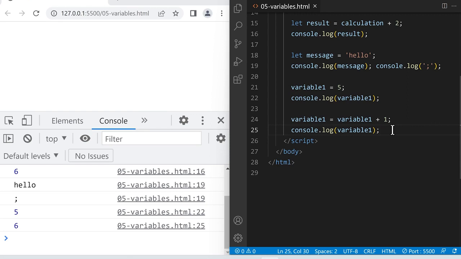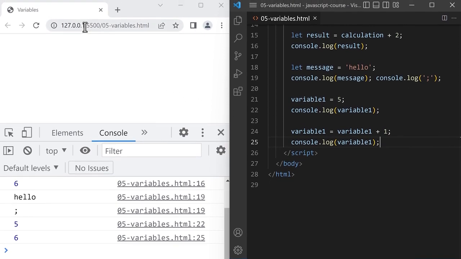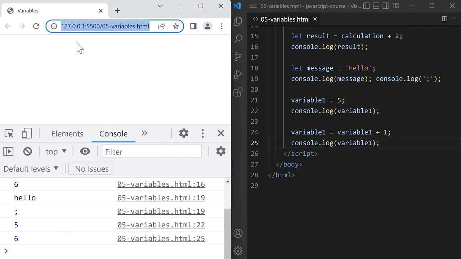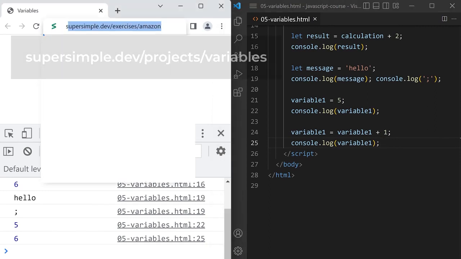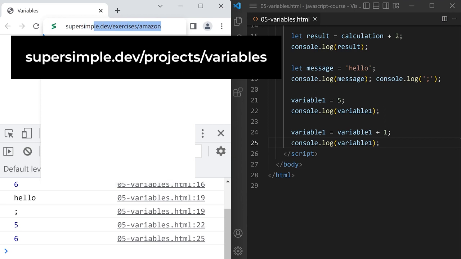Okay, now that we know how to create and reassign variables, we're ready to work on a project. So I actually prepared a project that we can do for this lesson. And we can see this project by going to our browser, clicking at the top, and typing supersimple.dev/projects/cart/variables and press enter.